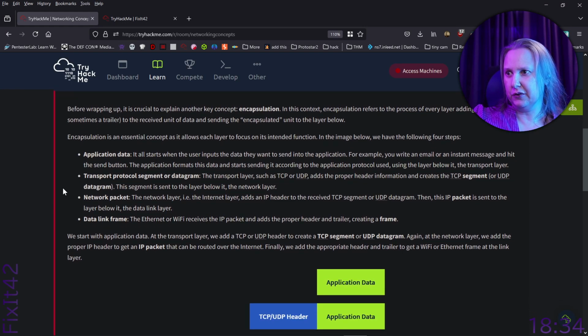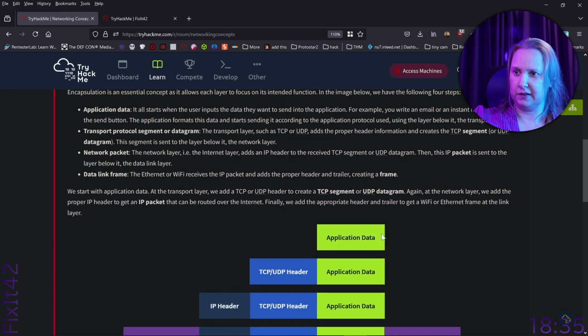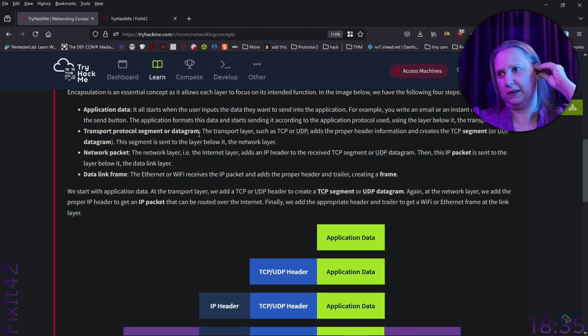Application data. It all starts when the user inputs data they want to send to the application, for example, you write an email or an instant message and hit the send button. The application formats this data and starts sending it according to the application protocol used, using the layer below it, the transport layer. So we have the application data, then the transport protocol segment or datagram. So this clicks again.